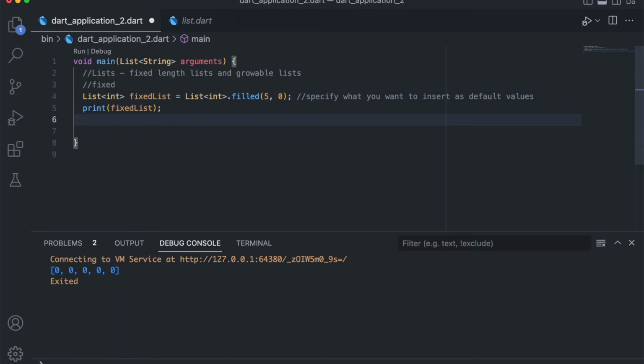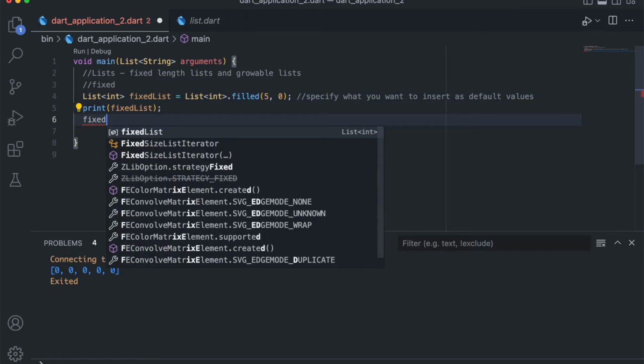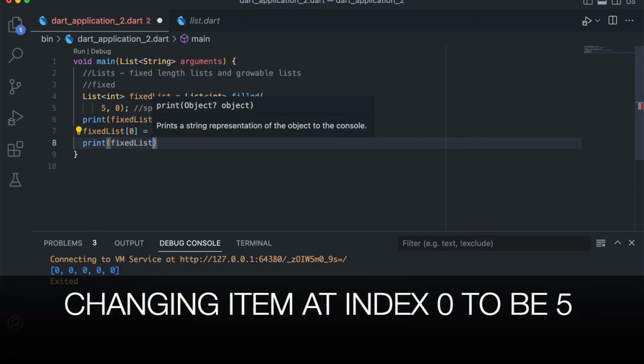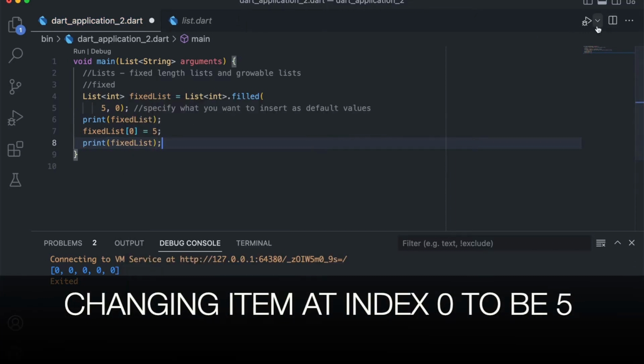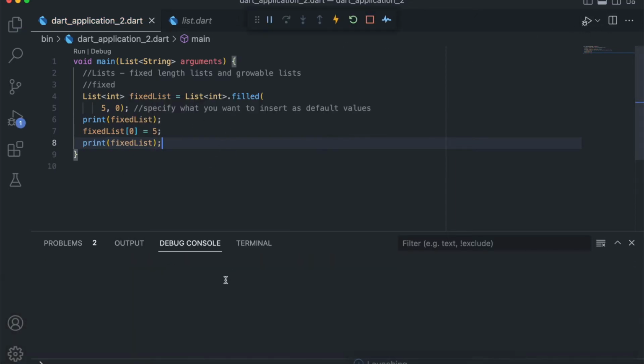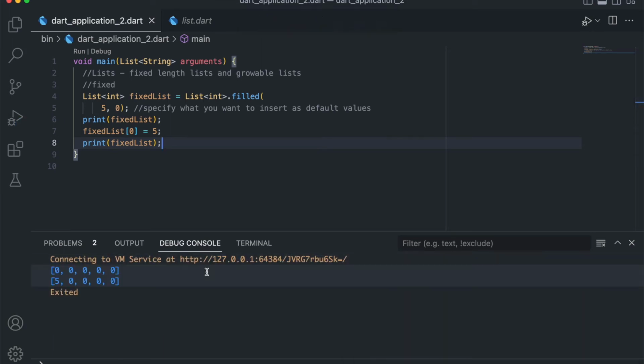Let us try another operation on the list. Let's try and change the index at 0 to be 5. Well, we can see that the first index is 5. We all know that indices start with 0, just for those of you who are new developers, something to keep in mind.